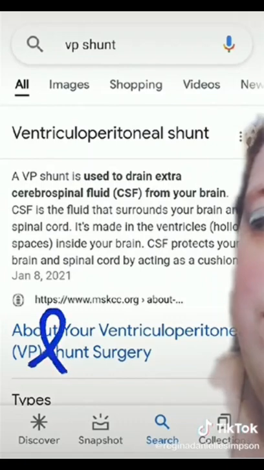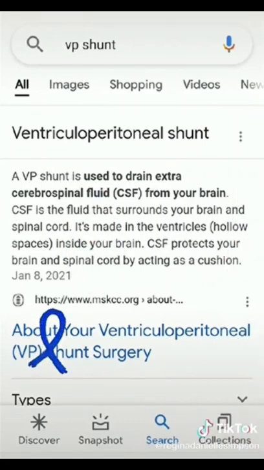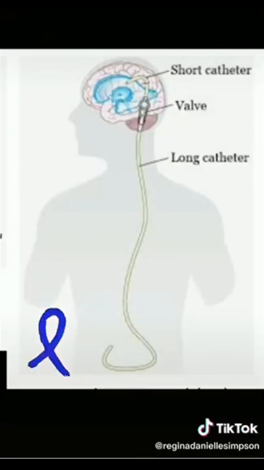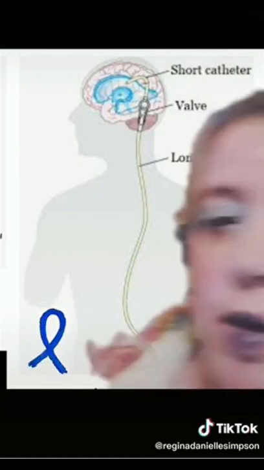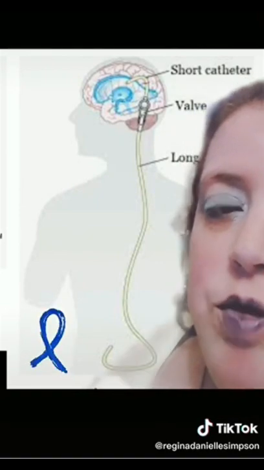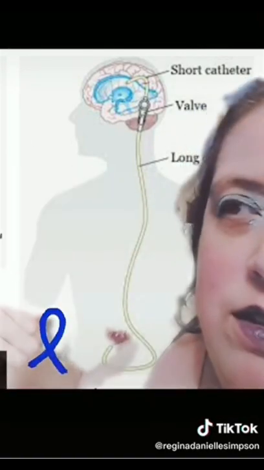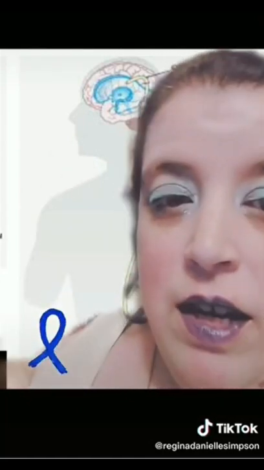So I wanted to do a video on my type of shunt and then do a video on the other types of shunts as well. I have a VP shunt, and it drains the fluid, the excess fluid from my brain into the abdominal cavity. Here's an illustration of what it looks like. We got the short catheter and then the valve, which allows for programming it. The type that I have, you program before it's sewn up inside, just under the skin, so that it drains a certain amount at a time.